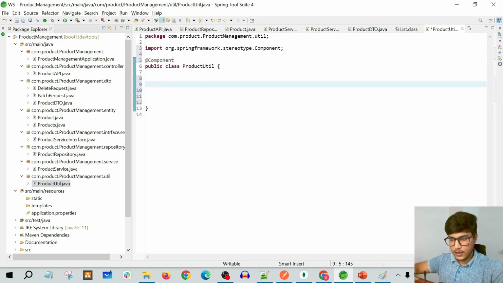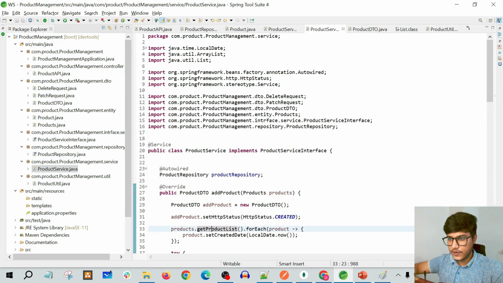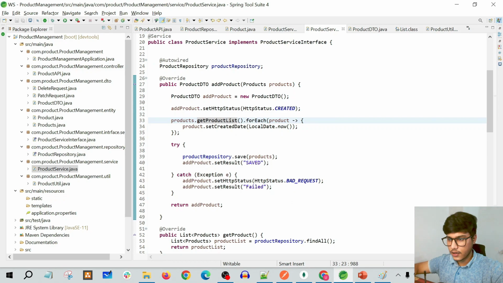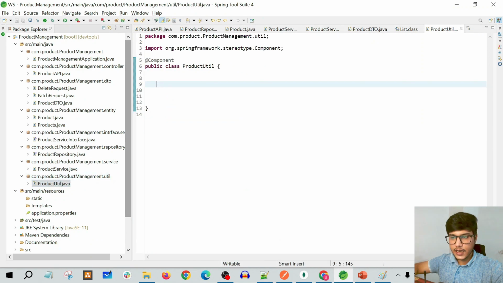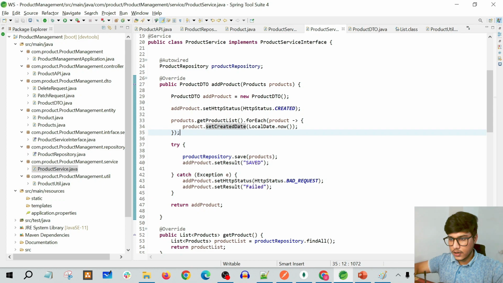So let us save this and let us create a utility method. First, let us go to our product service method. Okay, so this we can move to our utility class. What we are doing is getting this product list in the add product method, and we are adding the date. So the created date will be LocalDate.now. So today's date will be added to that particular product data. So this we can move to the utility class. Okay, so let us create a method in the product util class which will be add date. The return type will be nothing.